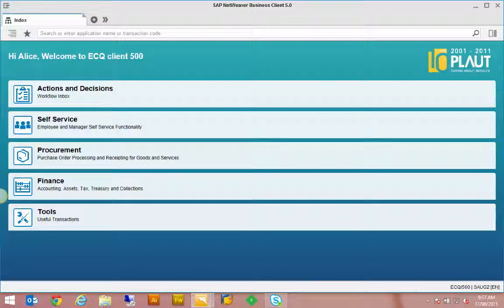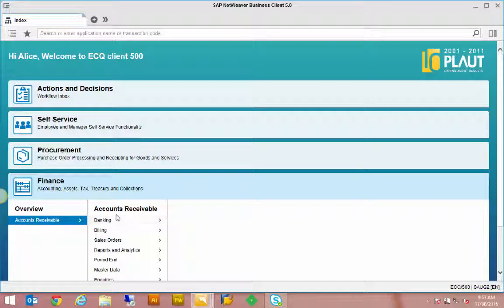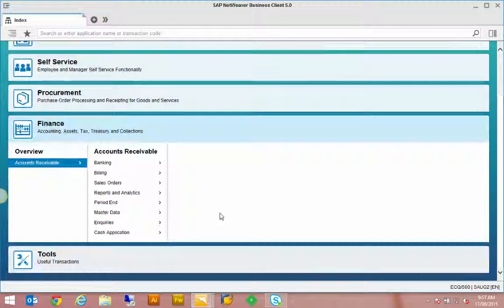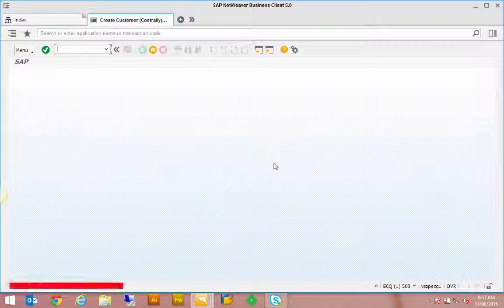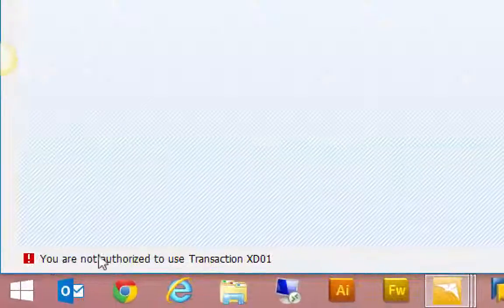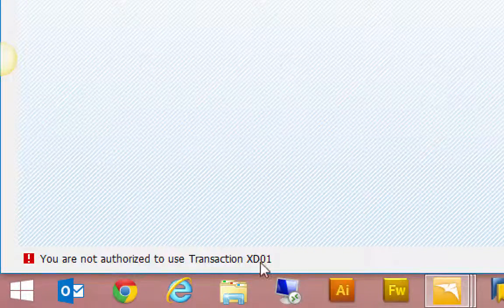Okay, so the next issue we're going to look at is from a user who says they have no authorization to run a certain transaction. So I'm logged in here as Alice, and I'm going to navigate into the finance area, go into accounts receivable, go to master data, customers, and run create customer. And as you can see, she gets this error: you're not authorized to use transaction XD01.